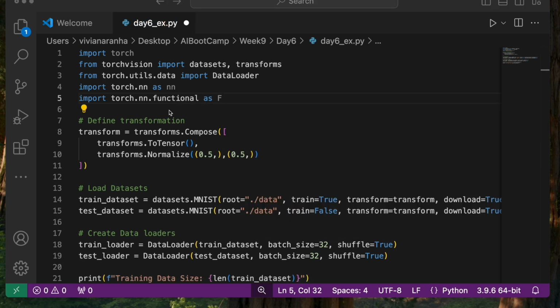So this torch.nn module provides classes and functions for building and defining neural networks. It contains predefined building blocks like layers, loss functions, activation functions, and more. The alias nn is used for convenience to access these components more easily.